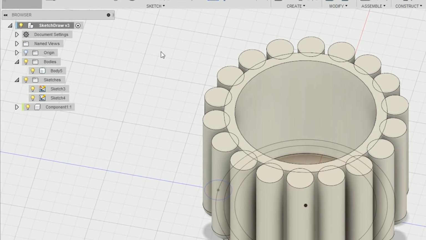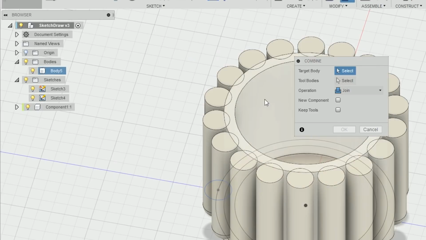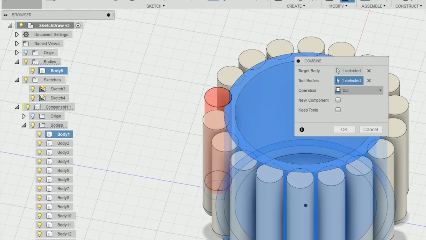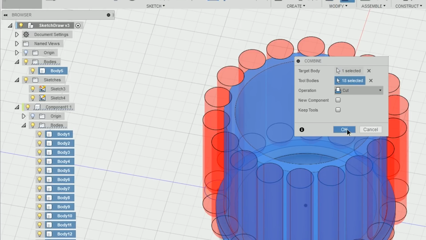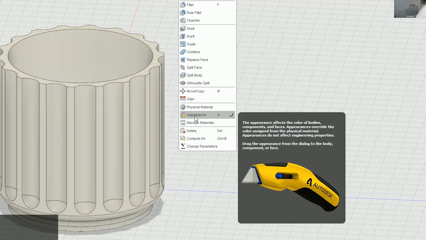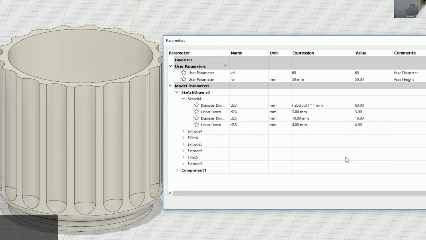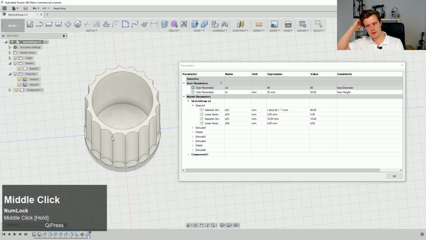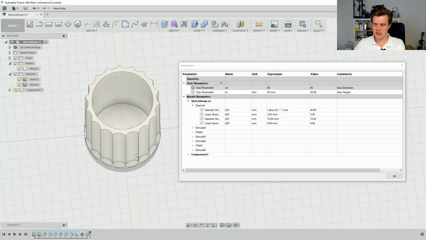This means that we now should be able to take this and remove, cut away with all components. There we go. So again, if we do any changes here in the parameters, let's say we change the radius to 40, the distance between the cylinders doesn't actually change.